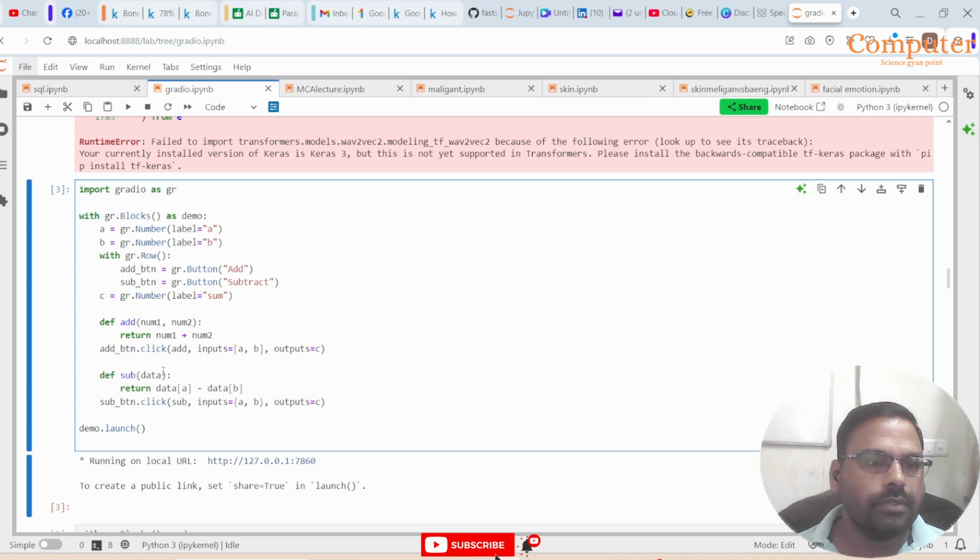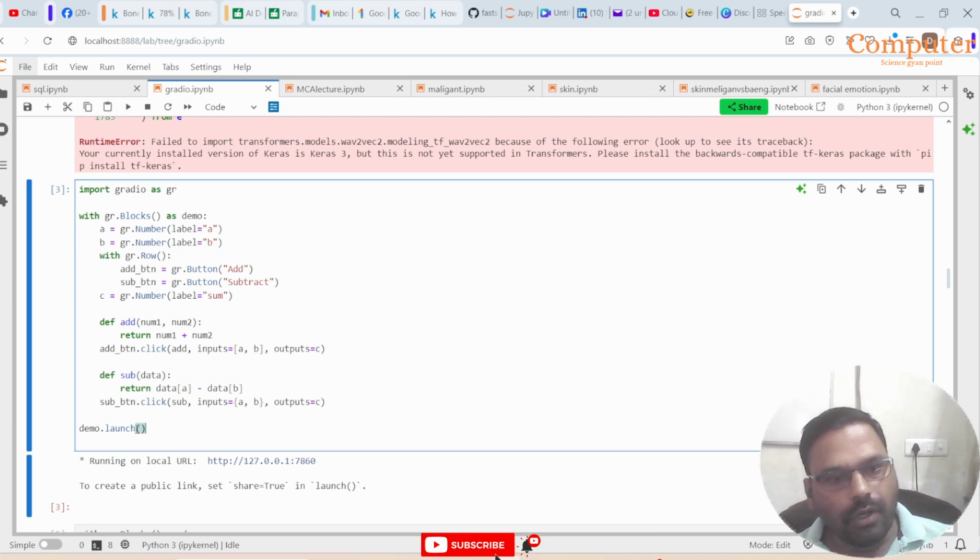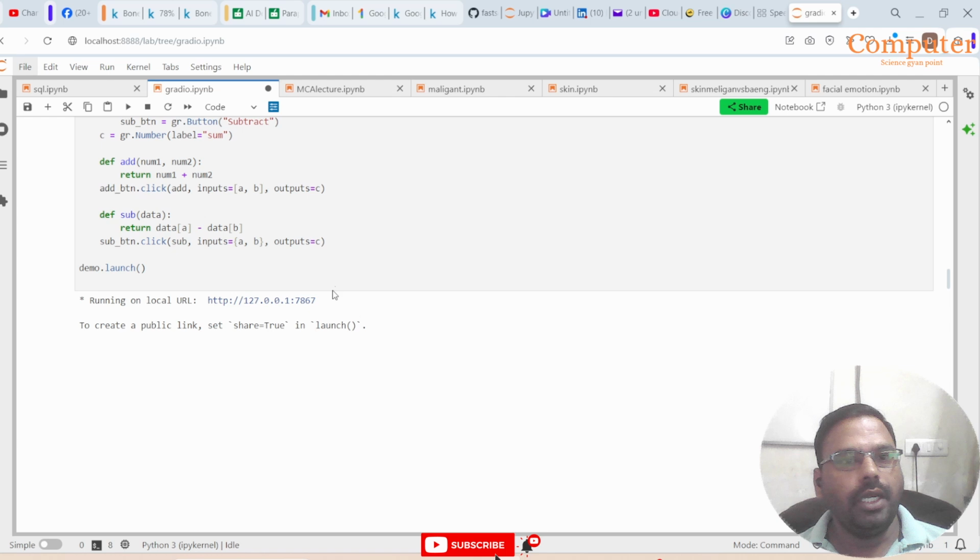In the case of subtraction, it returns number a minus number b, and subtract.click passes the subtraction function with inputs a and b, and the output is printed into c. demo.launch will automatically print the output. When I run it, it will provide the output.